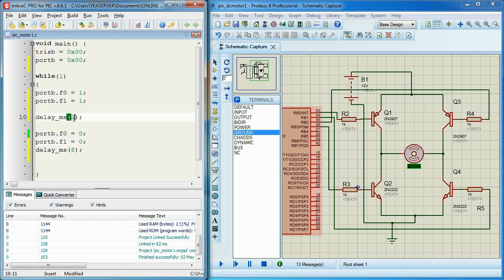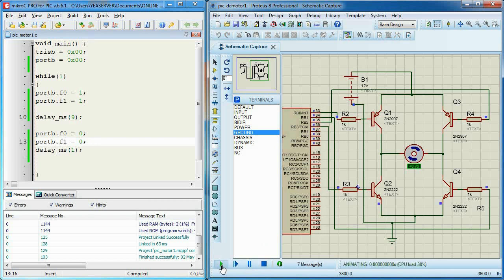Okay, let's say I want to make it 90% duty cycle. Okay, let's build the project and let's see what happened. Okay, as you can see, the motor starts to rotate clockwise and the speed is slowly increasing. If you notice here, the red color indicates that this signal line is logic high, turned on, and Q4 as well. Q3 and Q2 are turned off.